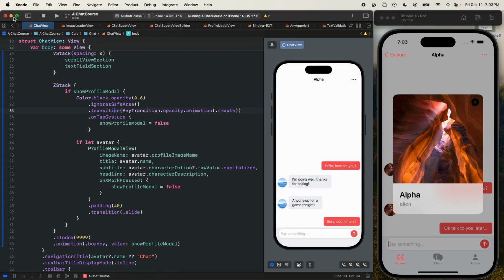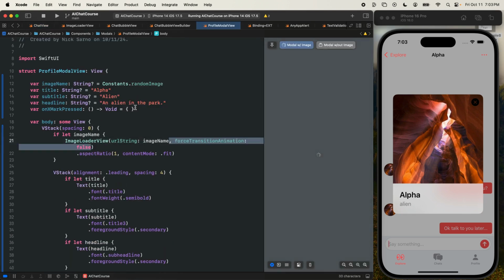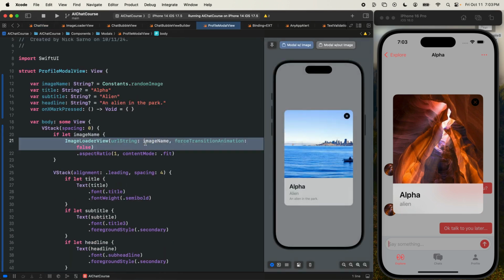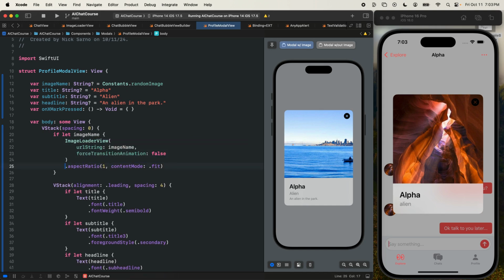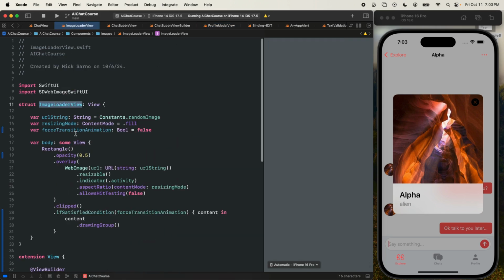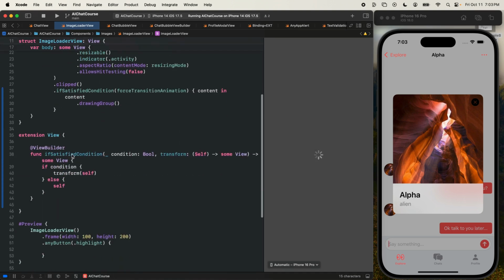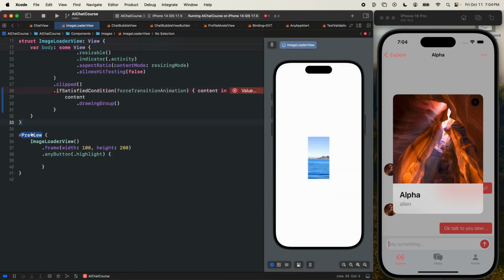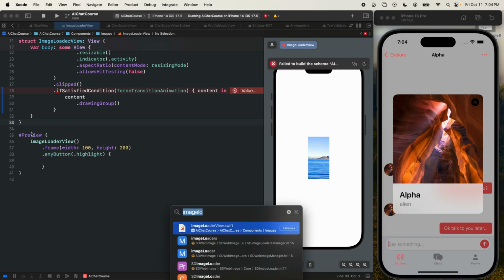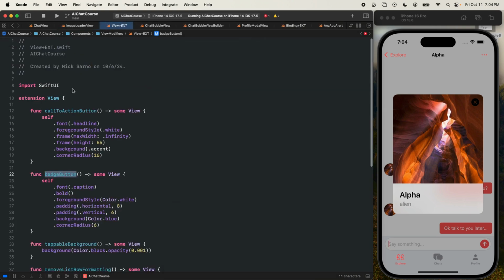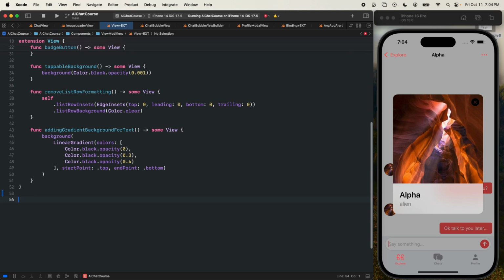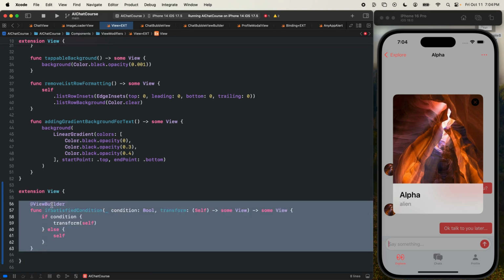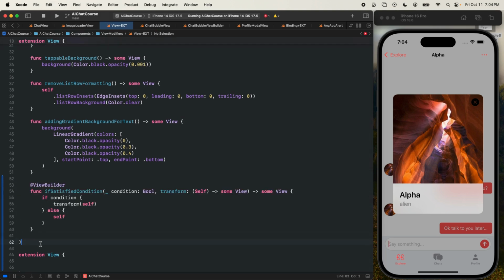Great. All right, so now we know that on this image, we're going to set this as equal to true. I'll triple click and Control M. Let's go back to our image loader view, and let's just move this if satisfies condition to another file. I'll cut it. I will Command Shift O, and let's open up the view plus ext. And then in here, we're just going to paste in our if satisfies condition view modifier.